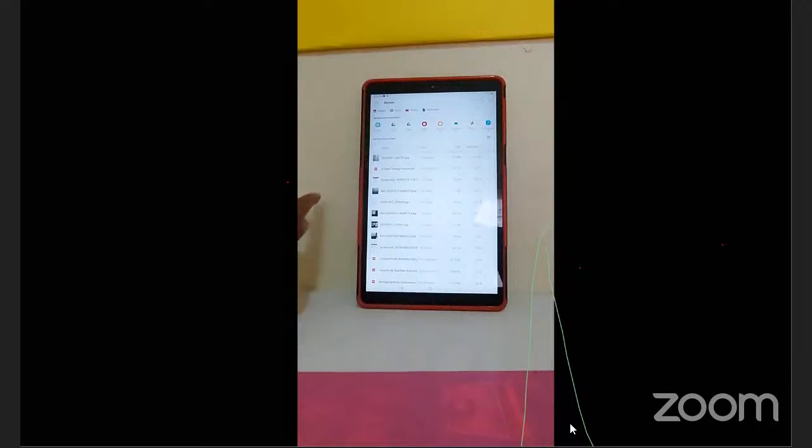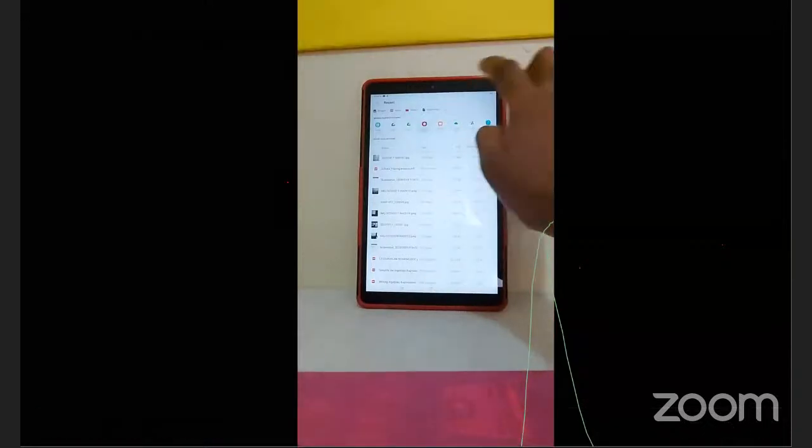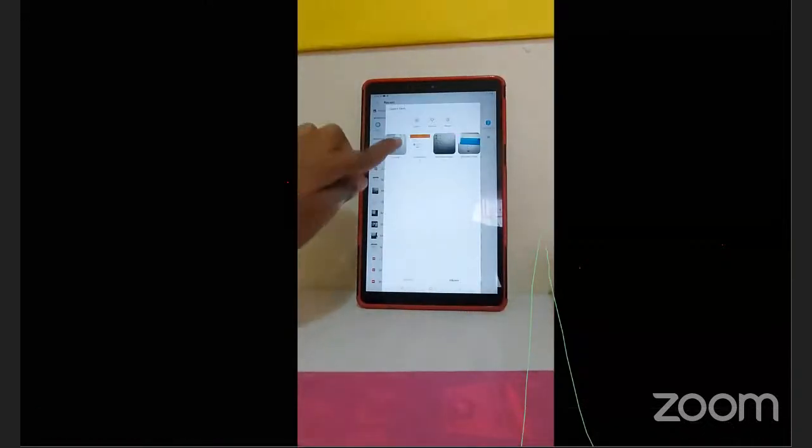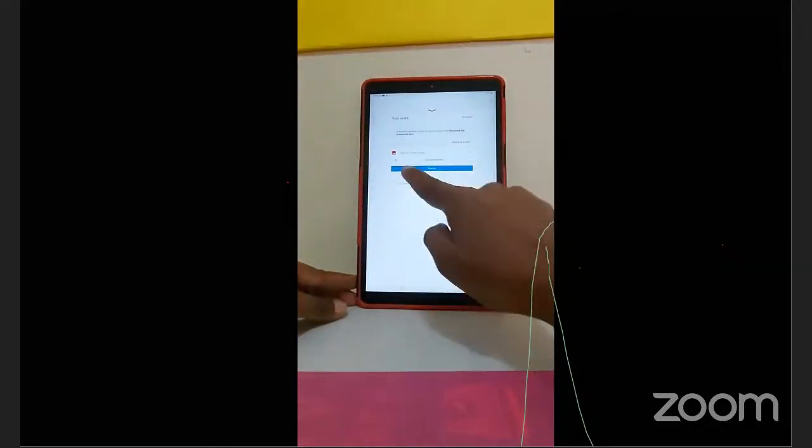Now, if it is not there, go to your gallery. Go to your gallery and find the picture or pictures, because you can always upload more than one. Go to your gallery and find it if you're not seeing it in this section. So go to your gallery, camera, and tap on the assignment that you want to submit. Tap on that picture. Once you tap on the picture, it will come up.